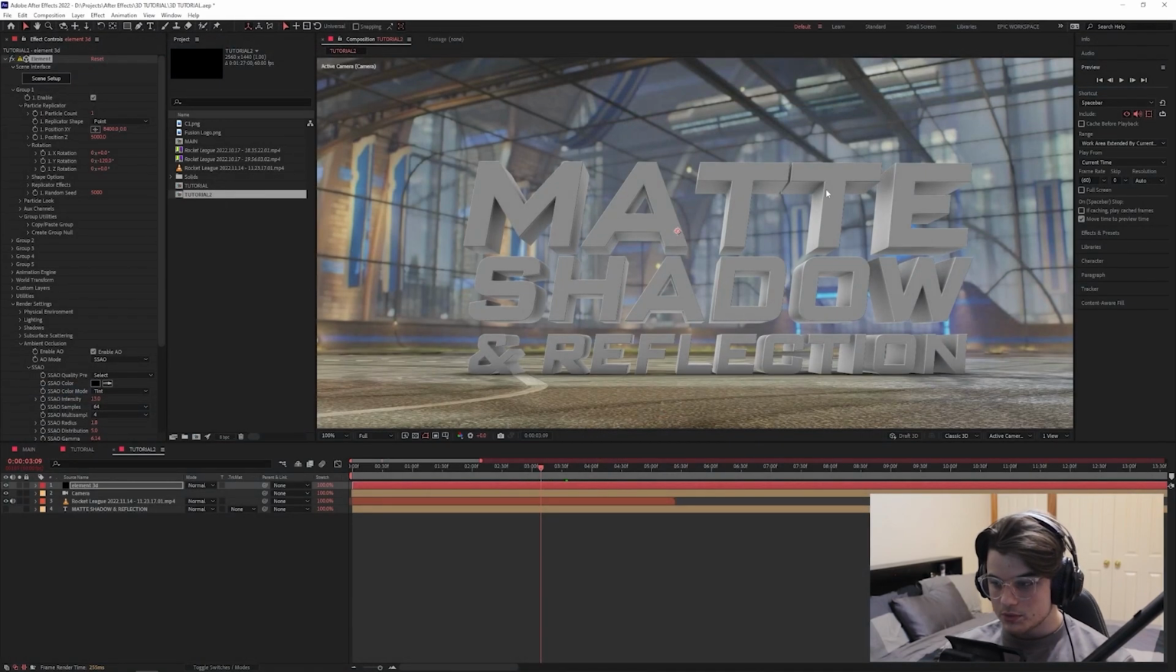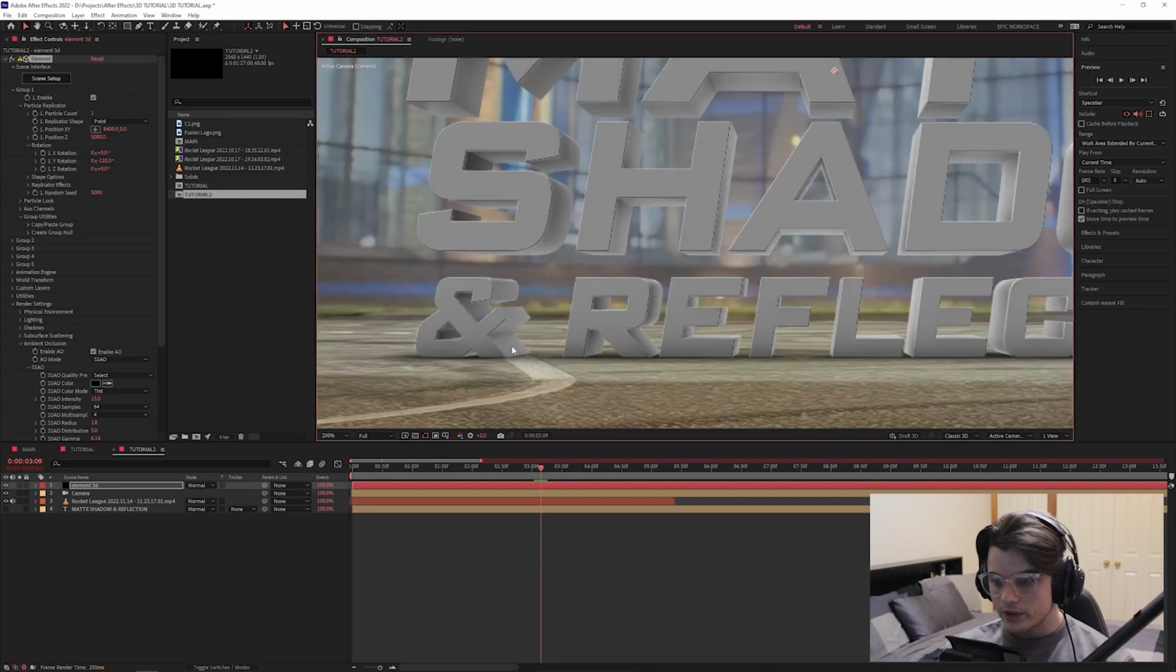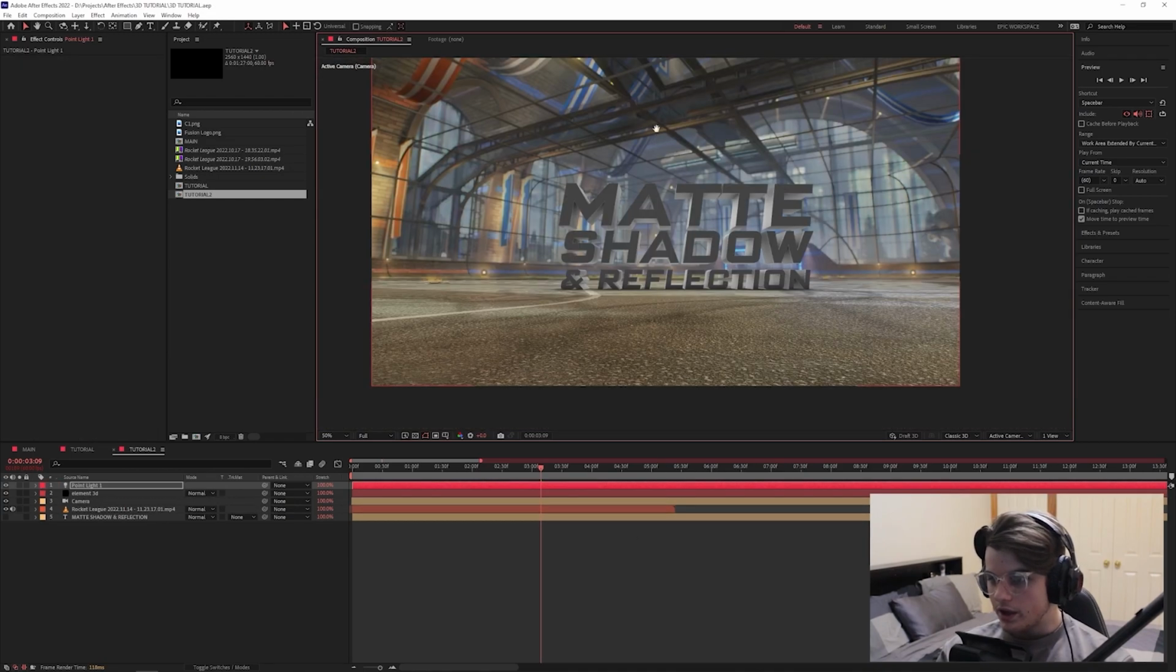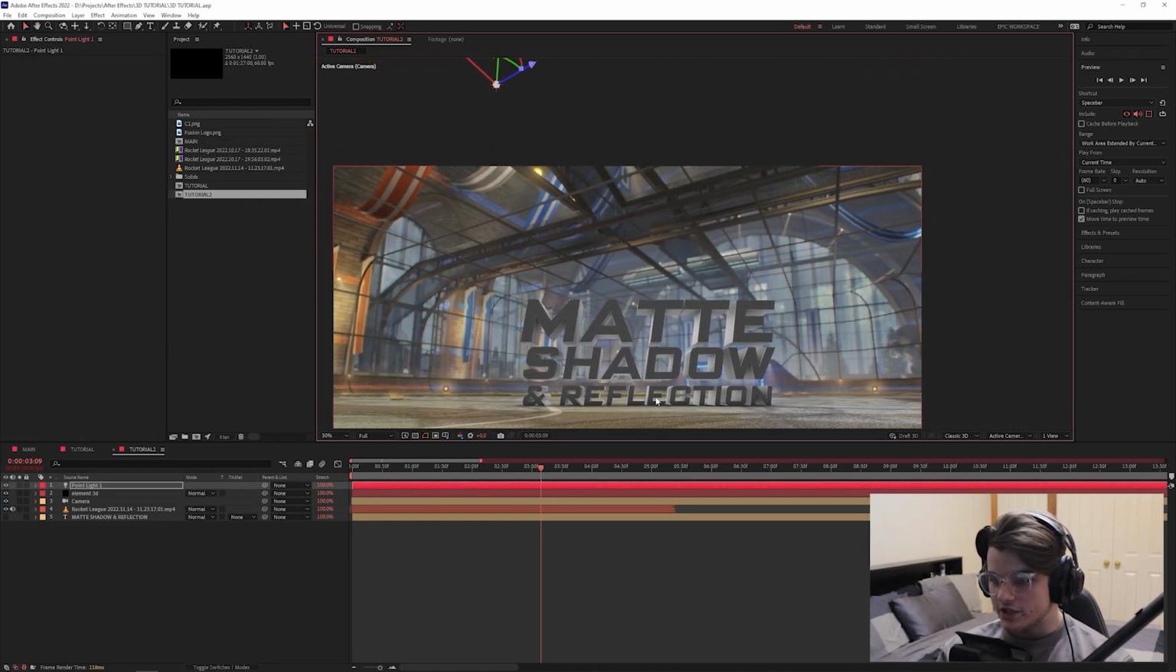Now instantly, because we've already set up our ambient occlusion, we can see it's rendering shadows on the floor where the matte shadow plane was. Matte shadow planes are not only used for ambient occlusion, but you can use them for actual long shadow rays as well. Now with a light in our scene, we can use the matte shadow plane to cast shadows from the object onto the floor.